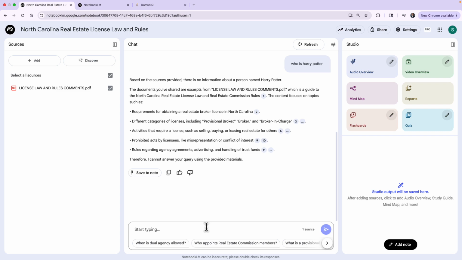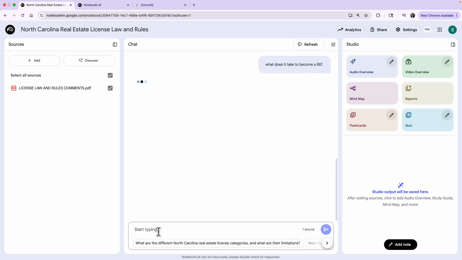So we've got the document uploaded, and we can see already that it does give us some information about chatting with it. It's like based on the sources provided, there's no information. Okay, that's great. The content focuses on topics such as, so it's given us an overview of the document. Requirements for obtaining a real estate broker license in North Carolina. The different categories of licensing, provisional broker, broker, and broker in charge. So then we can do the chat and start asking it questions like, what does it take to become a BIC?